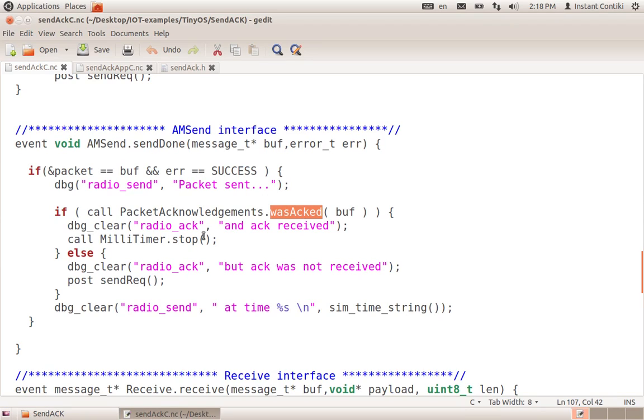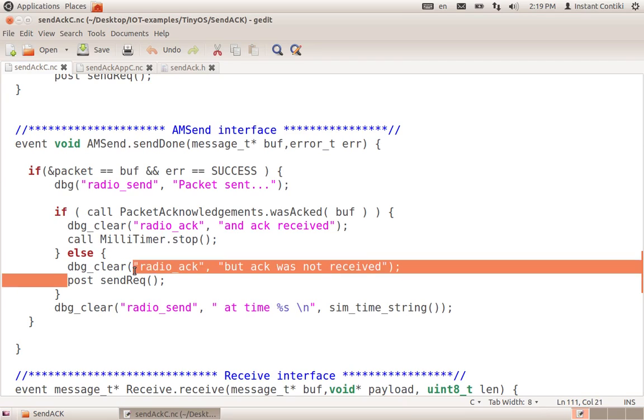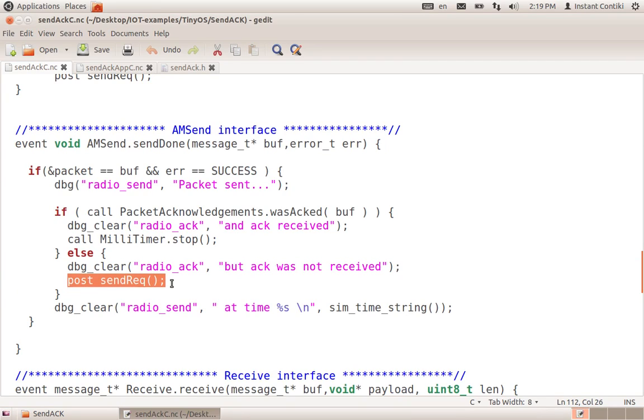Look at what we do. If the acknowledgement was received, then we say, okay, we have received an ACK, and we will stop the timer, meaning that we do not want to transmit other requests. Otherwise, if the packet was not acknowledged, we will write that we had not received an acknowledgement, and we will try to send another request. Okay, so that's what happens basically.